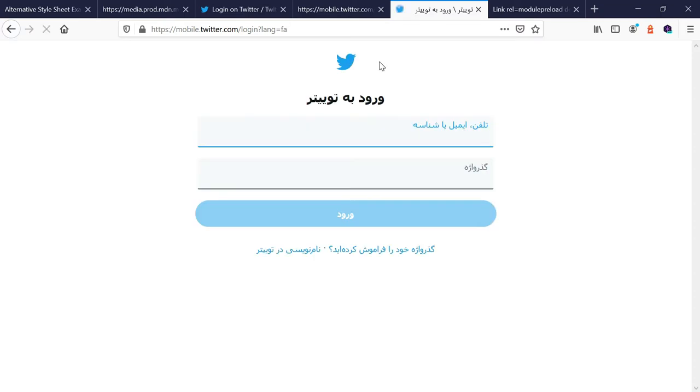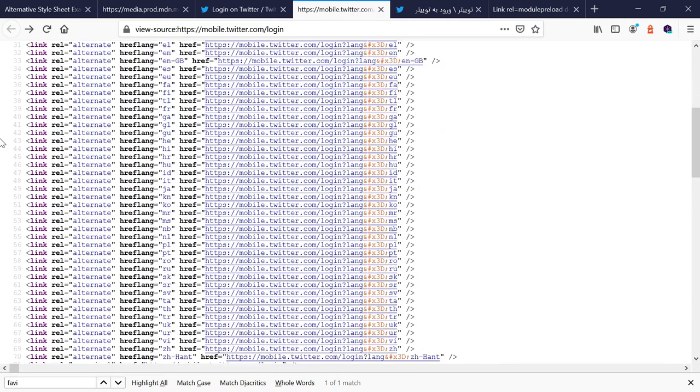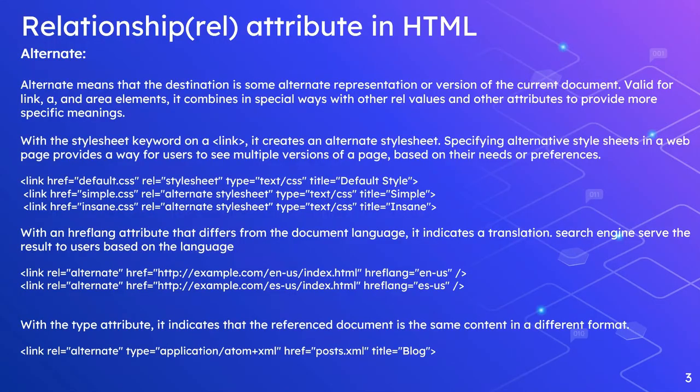Yeah, it's displaying a different site, a different language site. Like that, every language is defined with a different site. So the search engine indexes the language-specific website and displays it to the users based on their language setting. Now another one is the type attribute.